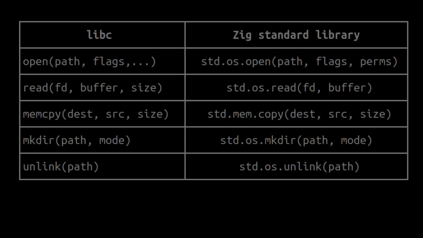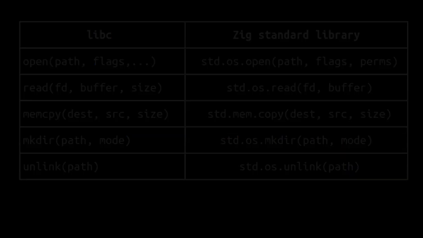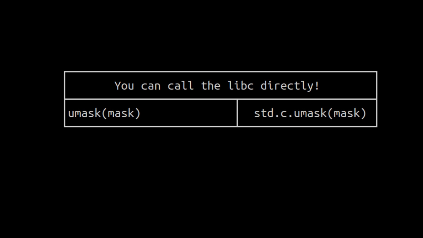The Zig API looks like the libc API. A good thing coming from C, the Zig standard library provides a similar API you're used to: open, read, memcpy, mkdir, unlink. And it works the same way on all operating systems. Yes, even on Windows, despite not really using file descriptors. More on that later. And in the case you want to call the libc directly, you can do it with the std.c namespace.